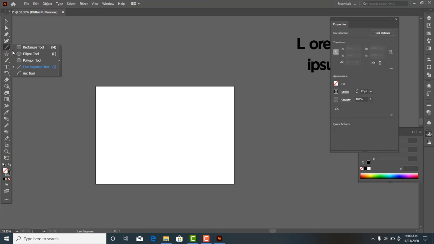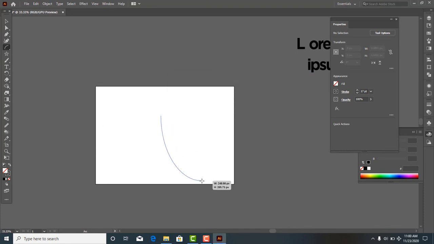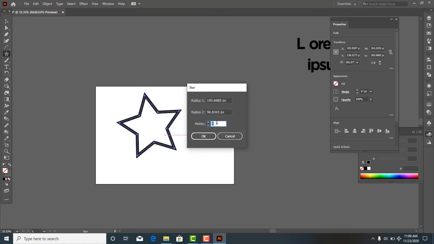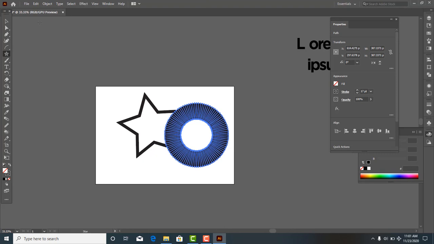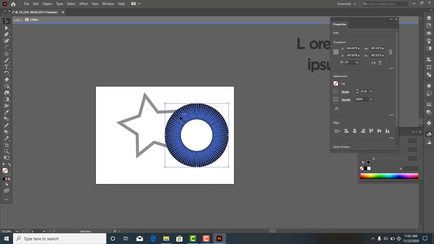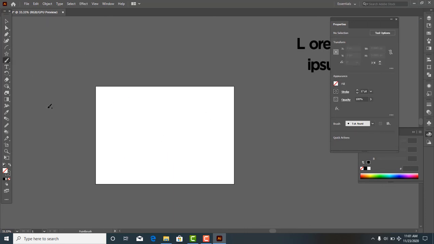Now we also have our arc tool to draw arcs, and I guess for now that's pretty much all. We also have our star tool, which you can use to draw a star, and if you click you can edit the number of points. Now if I give it, let's say, 100 points, and I tap OK, we get this cool design. Let's just delete that.